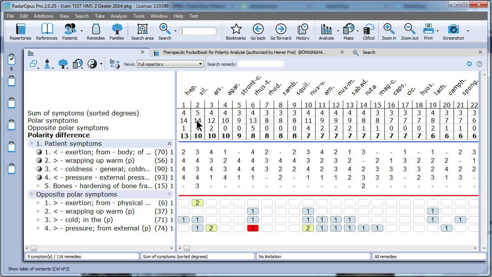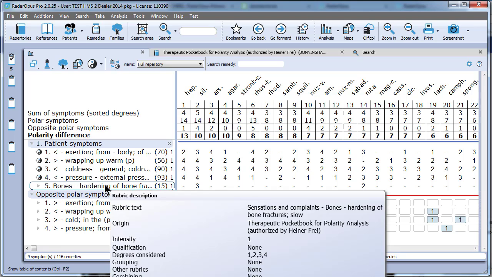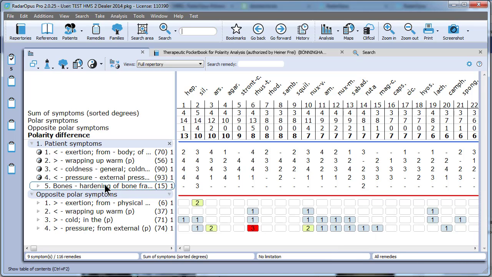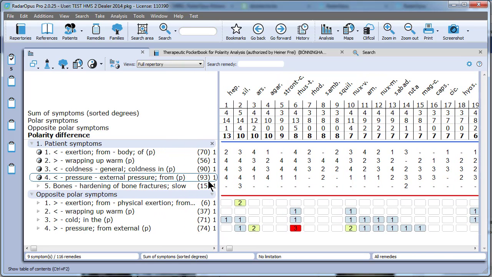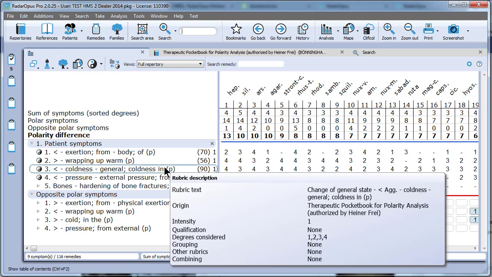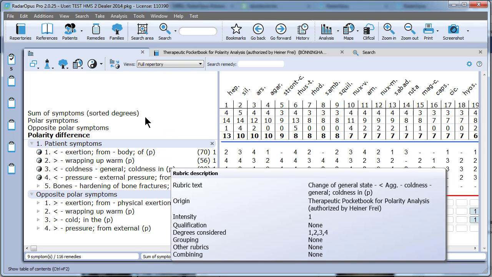Please be aware, if we do the same for silica, we have 3 plus 4 is 7, plus 3 is 10, plus 4 is 14, and the 3 here is not counted because this is not a polar symptom. The fracture of the bones not healing or healing slowly does not have a polarity symptom. This is indicated by the absence of the polar symbol in front of the symptom and also by the P at the end of the text of the symptom, to make you aware which symptoms are polar and which not.